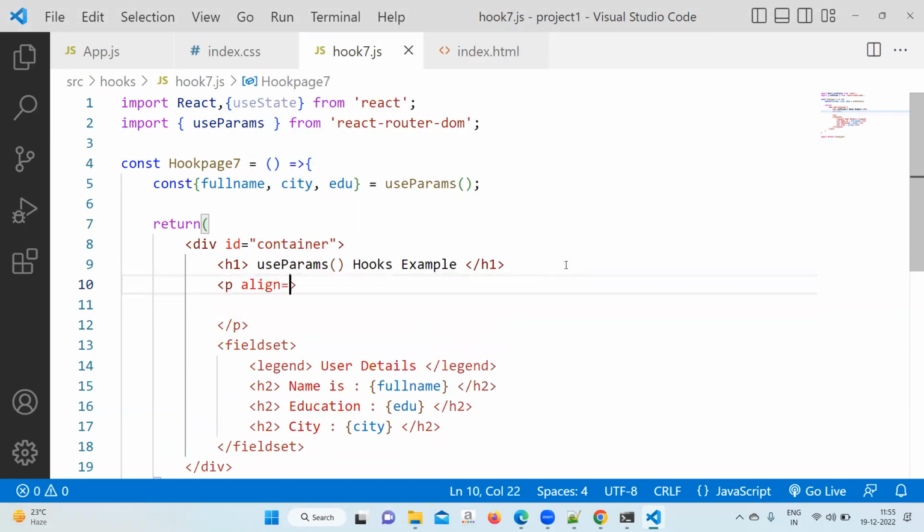Now, what is the use params? Use params is the hook function that is used to receive the value from browser URL. It is called use params. In case people ask how to receive the value from URL, we'll say use params. What is the use params? It is used to receive the value from browser URL. It is a predefined function of React hooks. Okay.